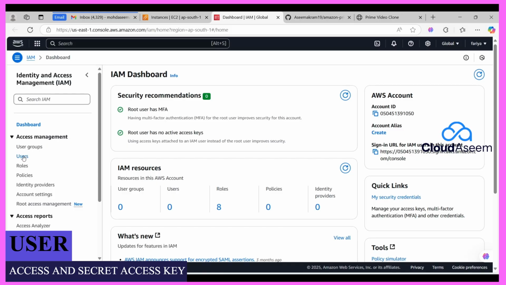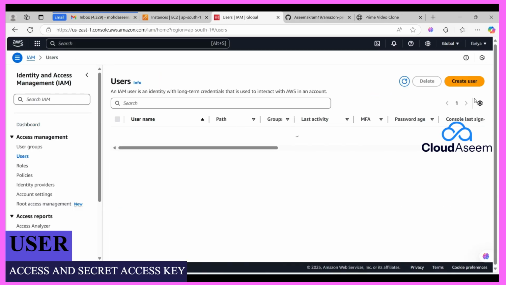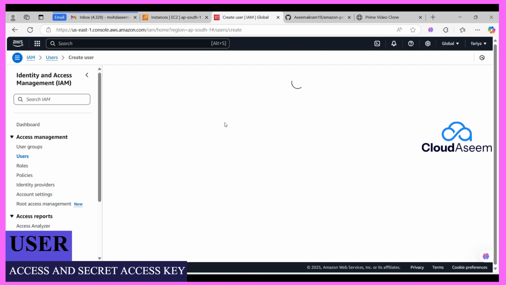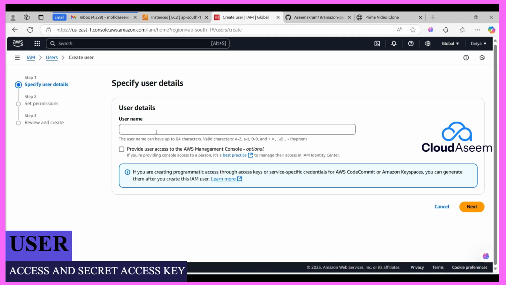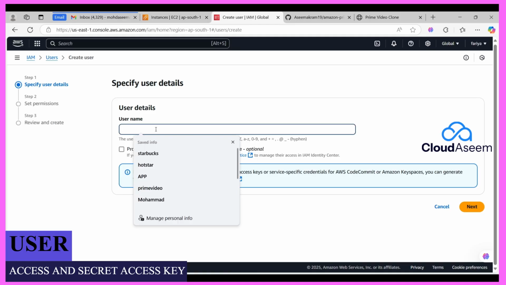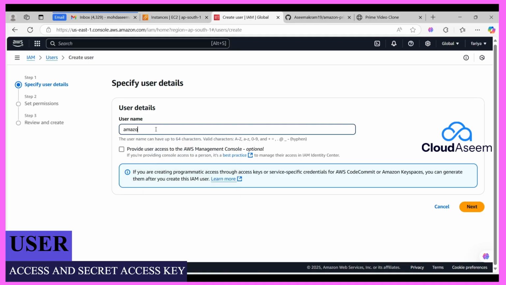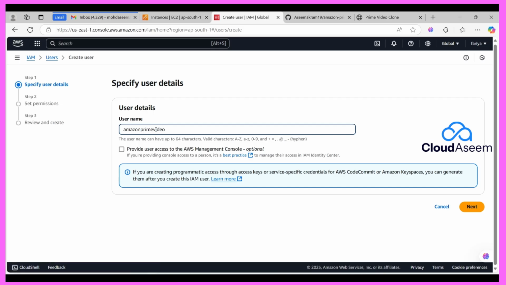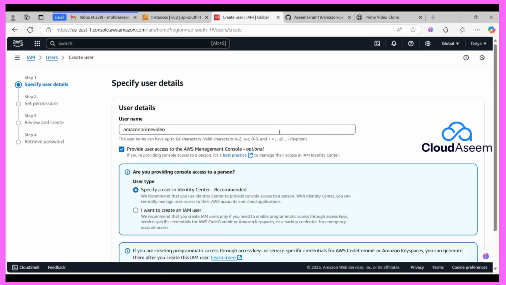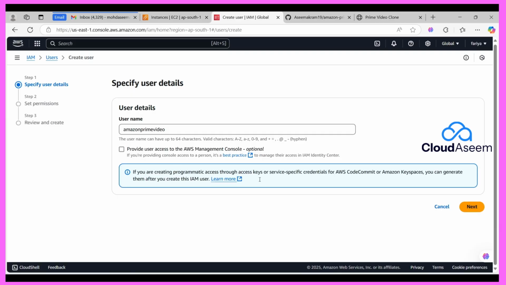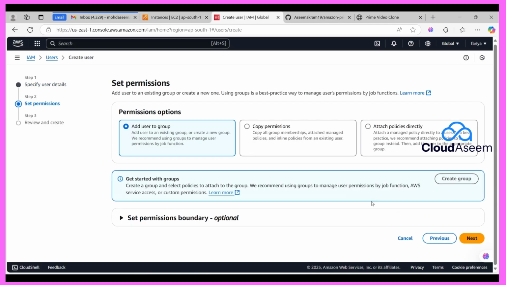Okay. So simply I'm going to go to Users, then I'm going to click on Create user, then I'm going to give it the name Amazon Prime Video, just to remember that I'm creating this user for this. This one I'm not going to check because I'm not going to give console access. Okay. So then I'm going to click on Next.